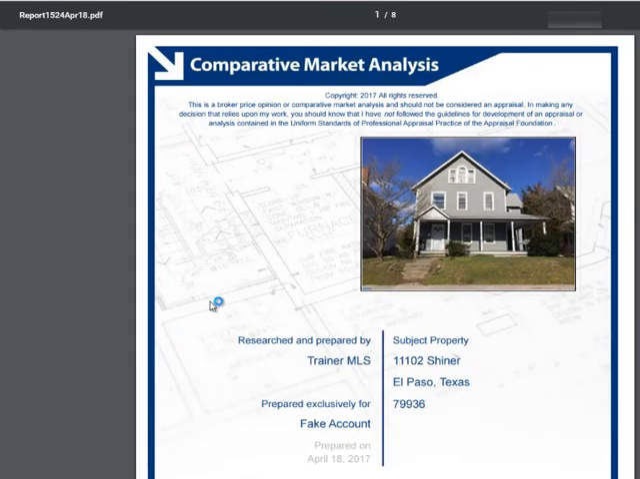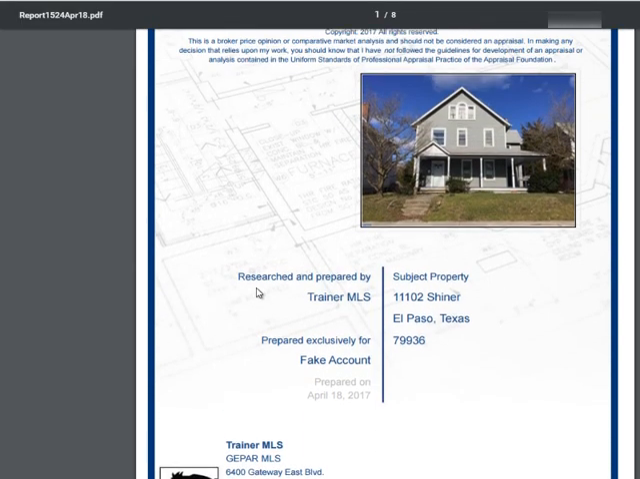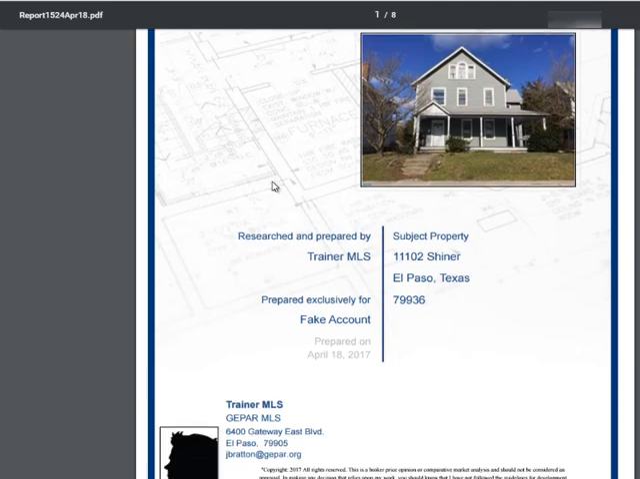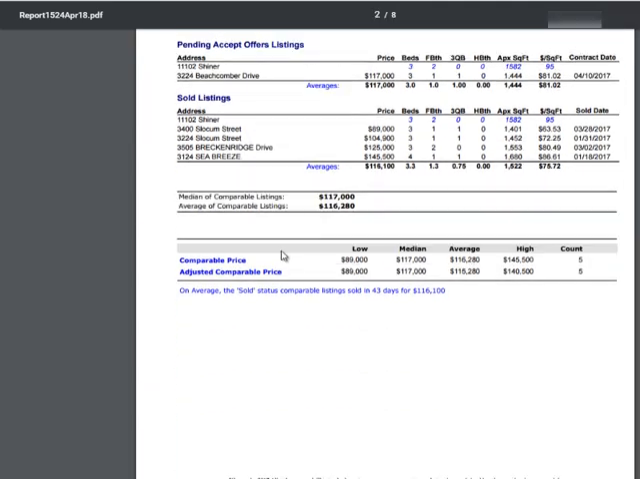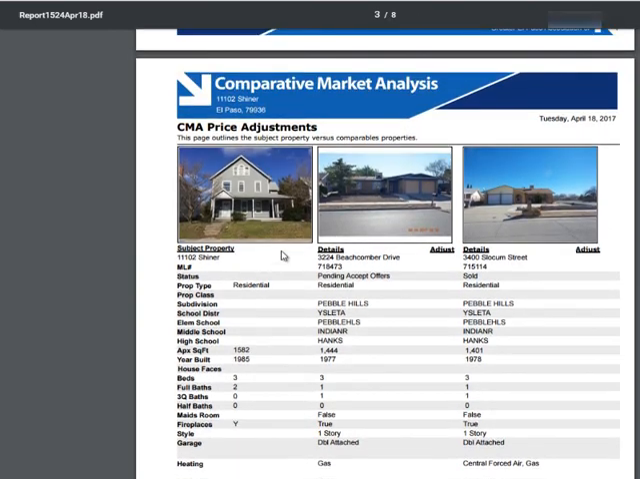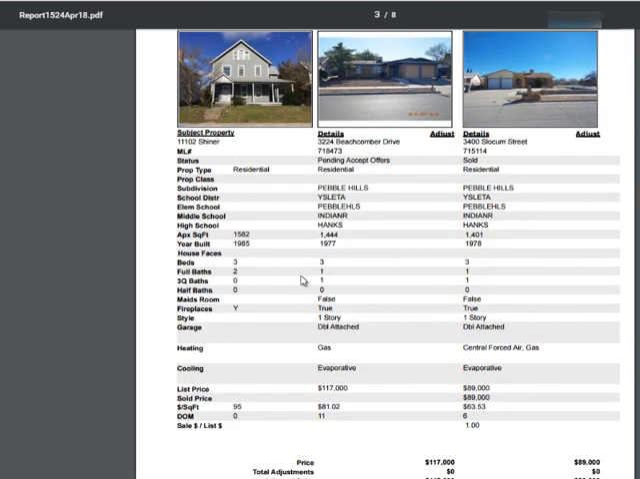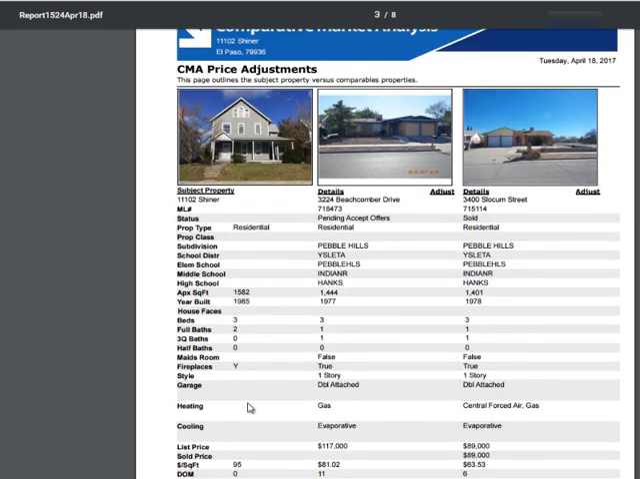This is an 8-page report. Again, it was 6 pages I chose, plus with the comps I have, it went to an additional 2 more. So 8-page report. This is the cover page with agent photo, summary of comparable listings. This is my 3-up comparison. And let's look at this subject property.